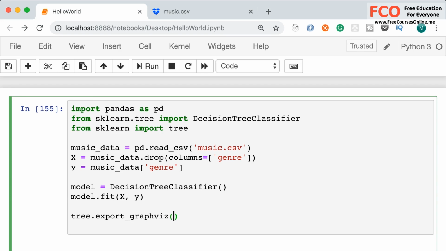Now, here are a few arguments we need to pass. The first argument is our model. The second is the name of the output file. Here we're going to use keyword arguments because this method takes so many parameters, and we want to selectively pass keyword arguments without worrying about their order. The parameter we're going to set is out_file. Let's set this to music-recommender.dot.